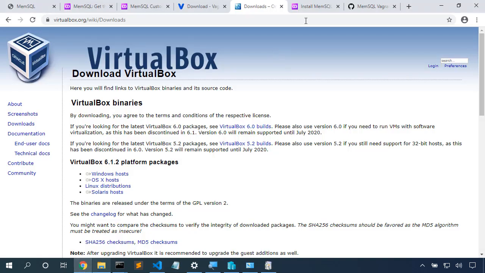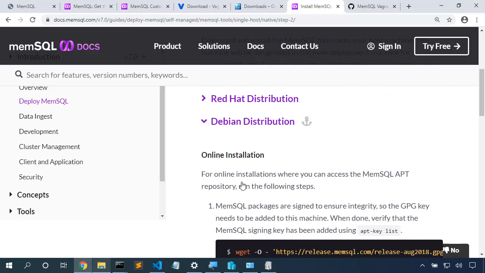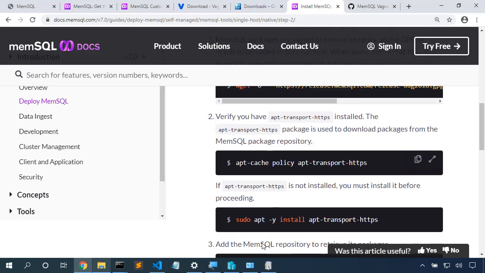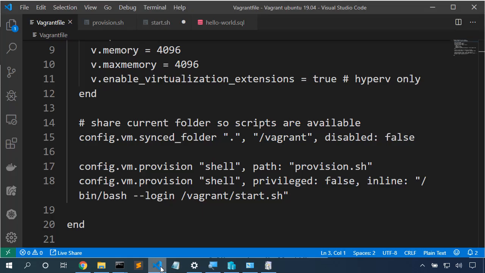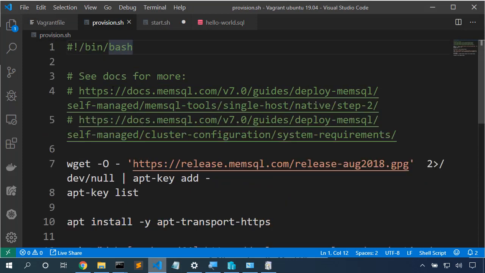If we go to the docs for MemSQL, we can see that we can choose either Red Hat or Debian. Ubuntu is a Debian-based system. So here in the Debian section, we have all of the install steps to get MemSQL running on Ubuntu. I've collected each of those steps into this provision.sh. And so you can grab this provision.sh from the GitHub gist linked in the video description.